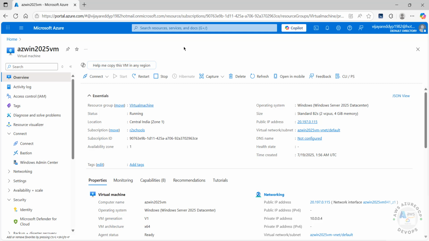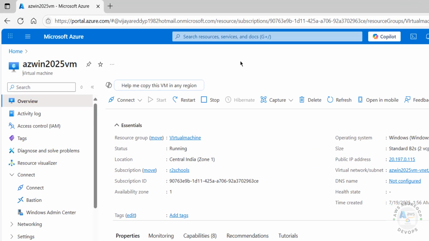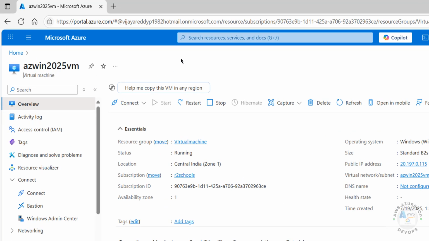Hello guys, in this video we will see how to change or reset password for the Azure Virtual Machine for the Windows Server 2025. Okay, see I have connected to Azure Portal and see this is the virtual machine.